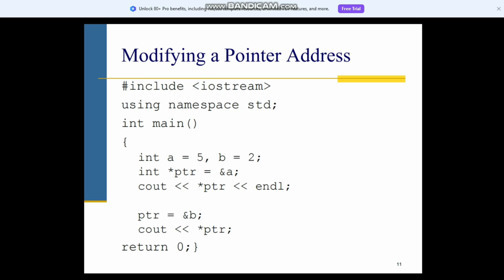So, modifying the pointer address. The pointer can be modified to point to another variable. So here's a code for something like that.